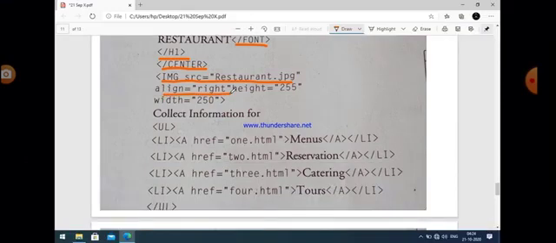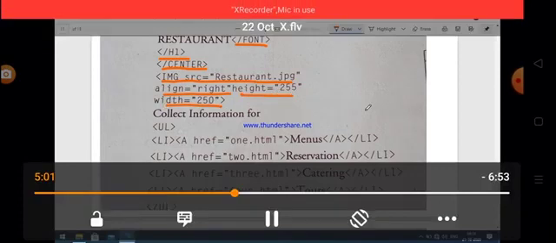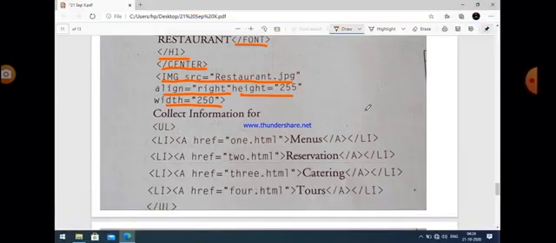Okay, and after that, as we know there is a particular height and width of this image, so we give the height and width in terms of pixels. You can give it in terms of percentage also. So height is about 255 pixels and width is about 250 pixels. Okay, you can take height and width in terms of percentage also. I think it is clear to all of you. The name of the image is restaurant.jpg.